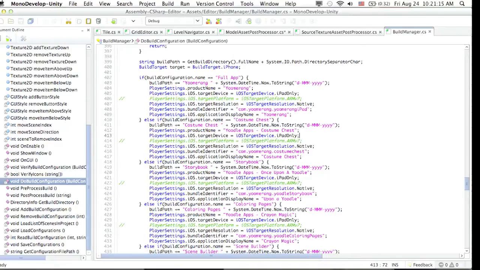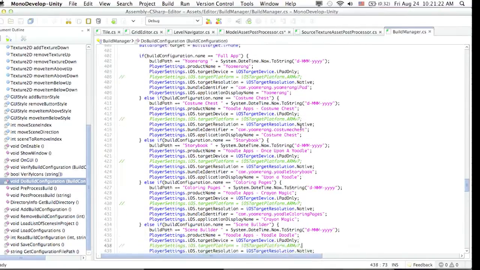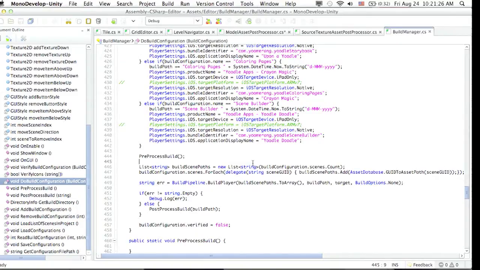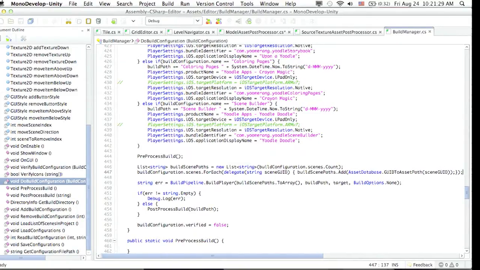And then you can set the resolution, set the bundle identifier, because they were all supposed to be released as different apps, and you can set the display name to be shown on the home screen, and so on. Then you take those scenes that you specified in the build window, and give them as an array to the build pipeline's build player right here.